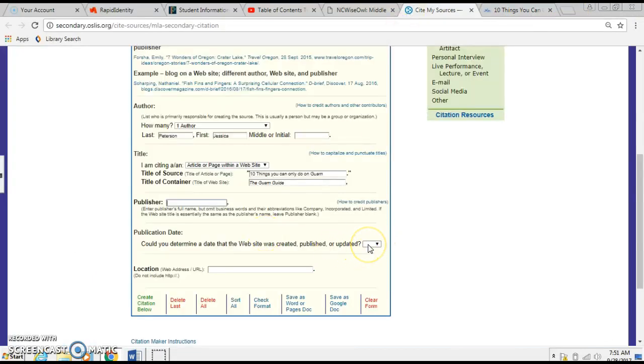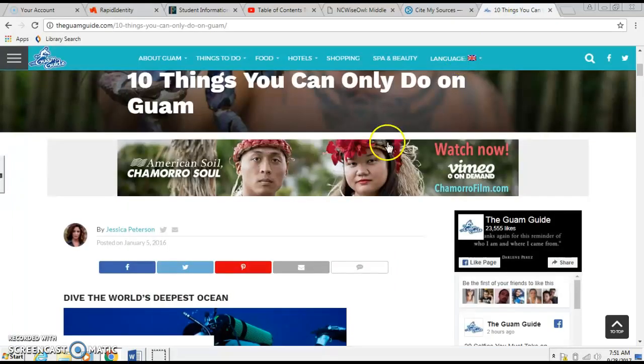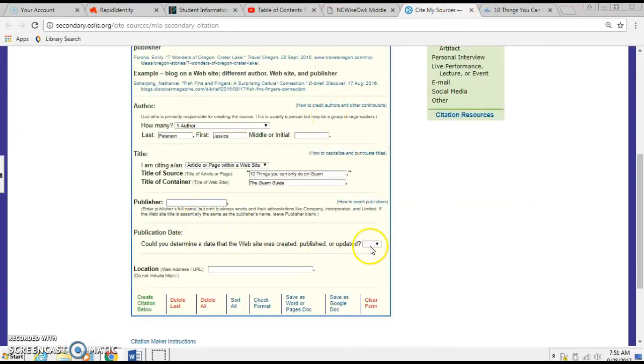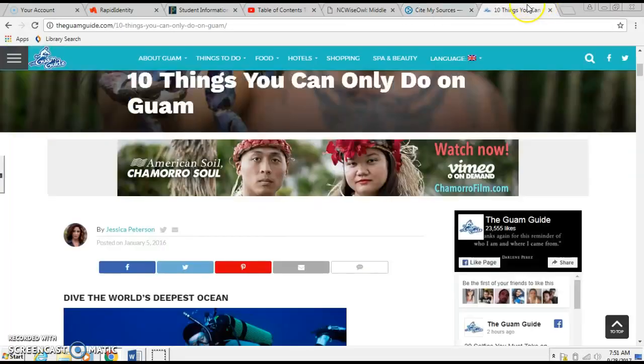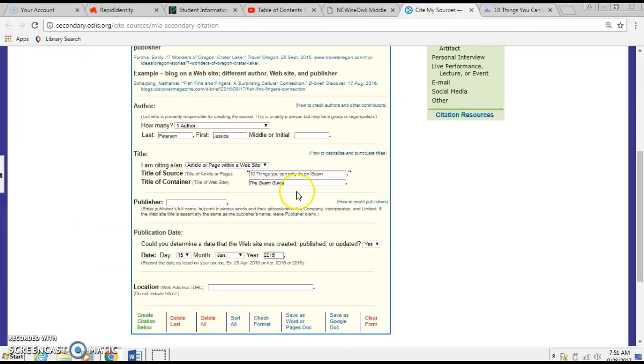Now, can we determine a date? If you notice, like I said, it's either going to be at the top or the bottom probably. We have a date right there, January 5th, 2016. So yes, January 5th, 2016. Oh, January 5th, I'm sorry.